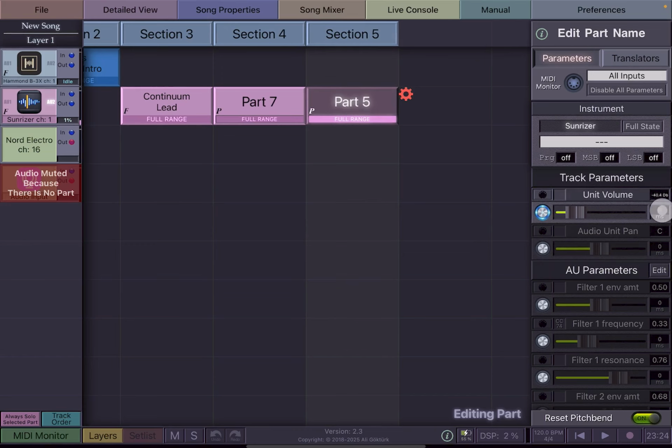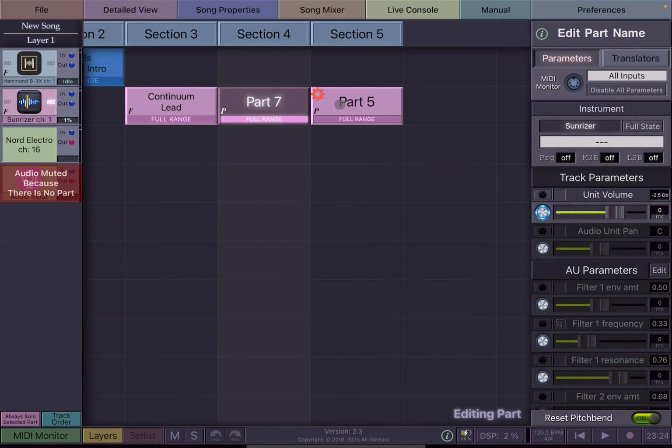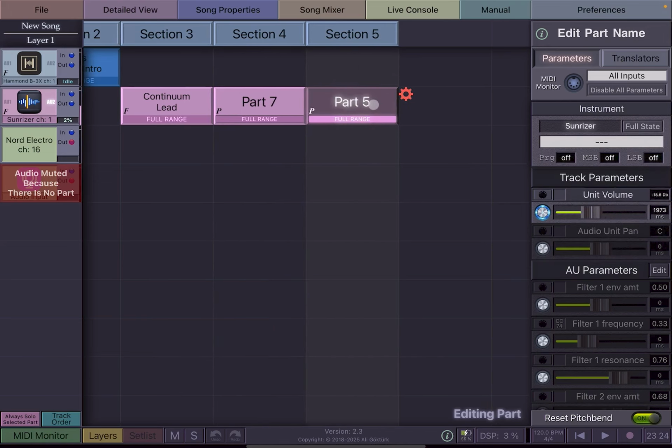So what I do is I assign a duration here. Let's say around 2 seconds. So now, in 2 seconds, the volume goes from this level to that level. And it doesn't matter, for example, now it goes from this to that level. So it's assigned to this part.